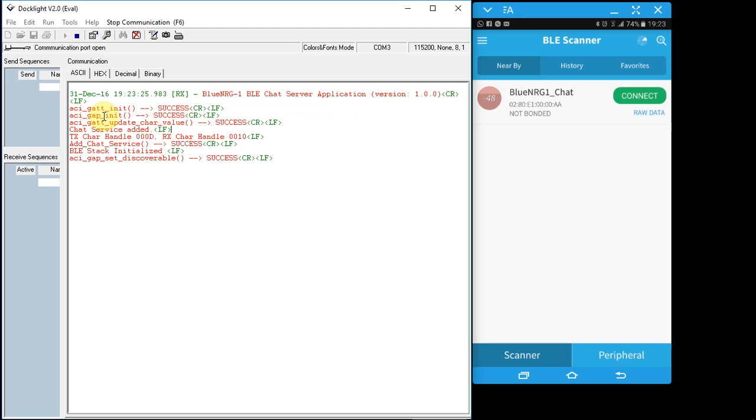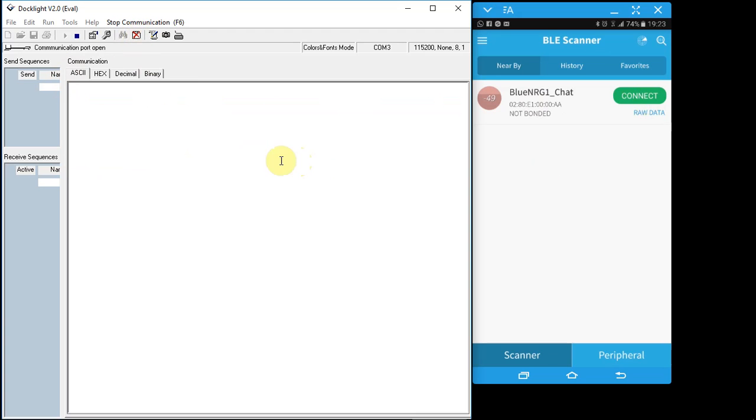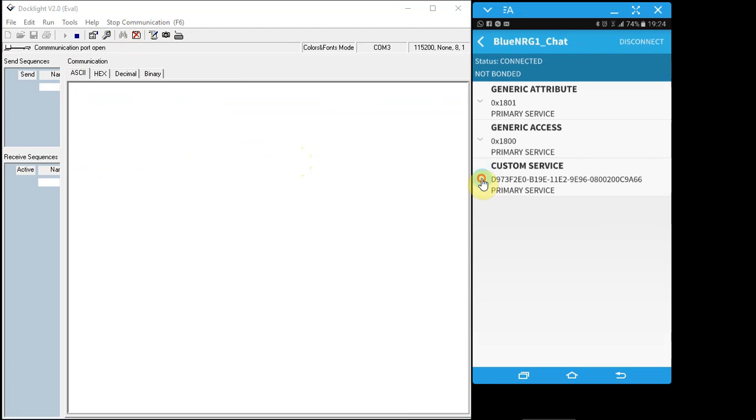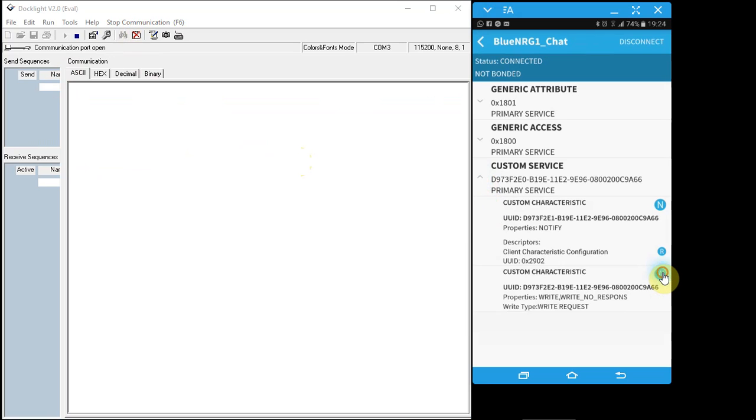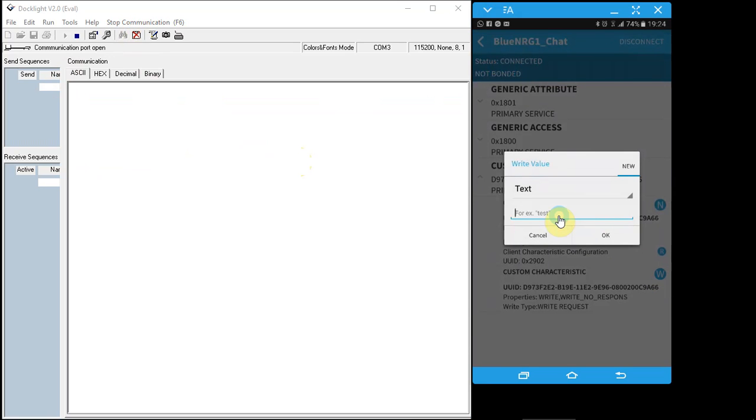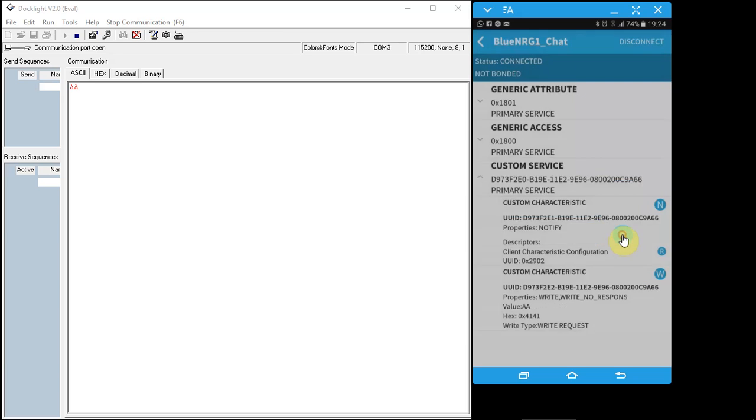Got init success, gap init success, got update char value success, chat service added, transmit char handler, and Rx char handler, add chat server success, BLE stack initialized, ACI gap set discoverable. So everything worked okay. We'll clear this window so we can follow it slowly. We'll click connect. Everything is fine. Now if I want to write something, I'll click, for example, AA, click OK, and we can see AA.